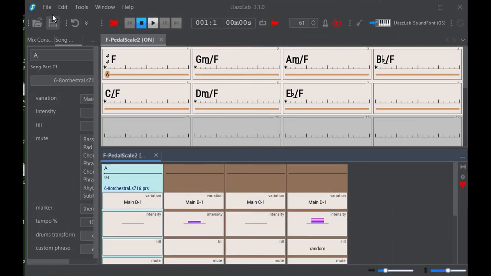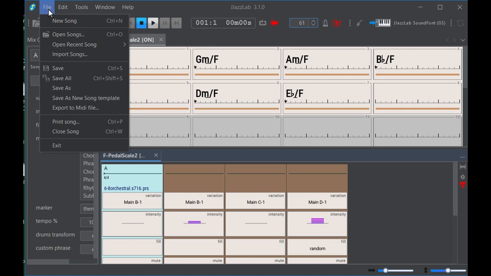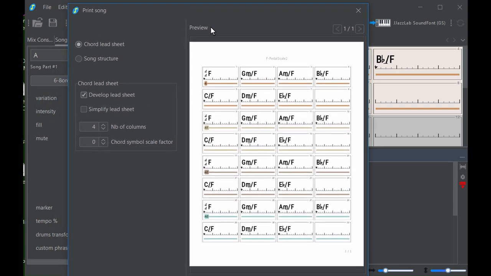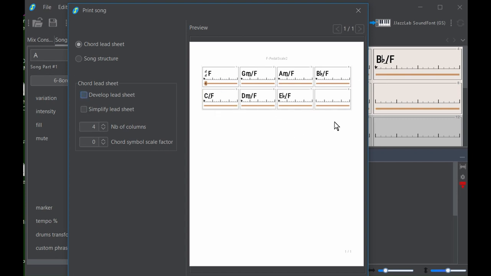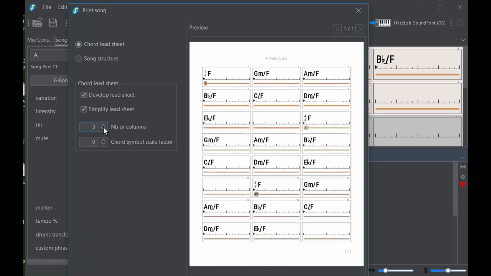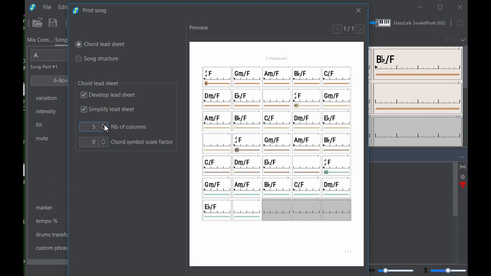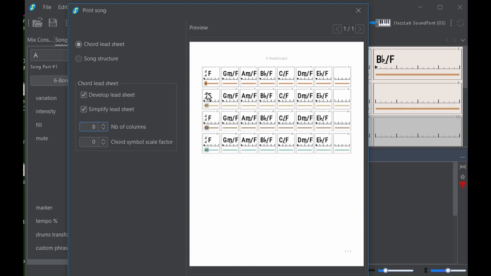One feature I almost forgot to show was exporting a song sheet. Now you can print: you go down to File, Print Song, and what it gives you is something like this. You can choose just to have the basic chords without doing all the repeats and everything. But you can also specify how many chords per column, it says. It looks more like a row, so that's 5, 6 chords. I guess you can put 8 chords per row. This is the output that you get.